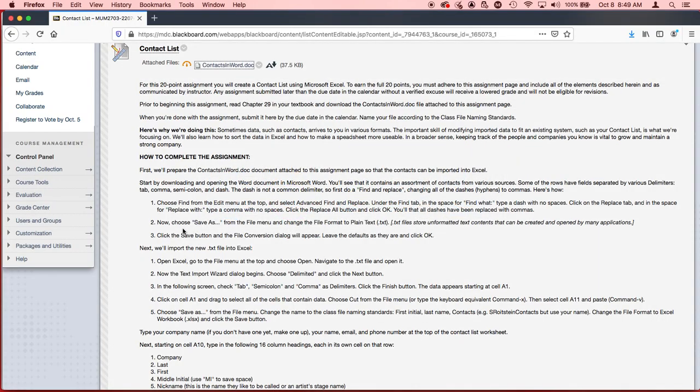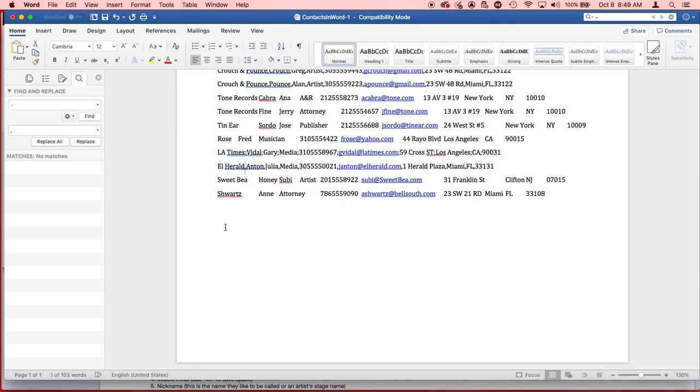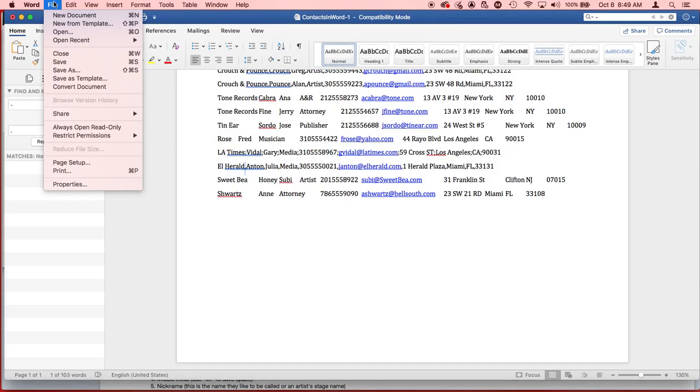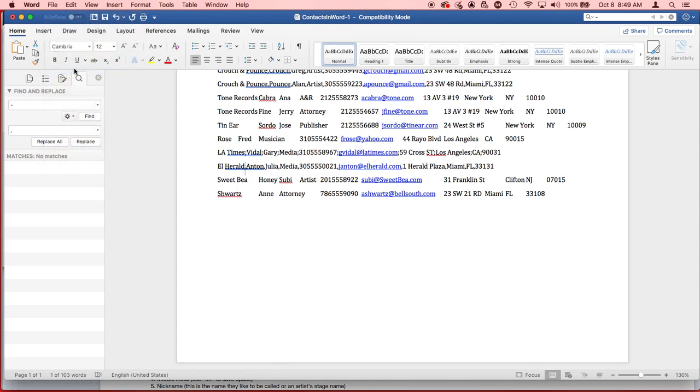Next, once we've accomplished that, replacing the dashes with the commas, I'm going to do a save as and change the file format to plain text. File menu, save as.